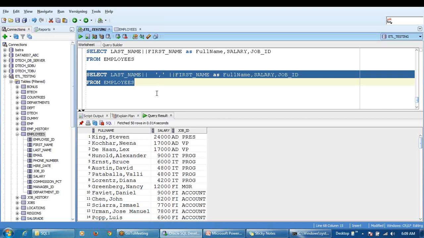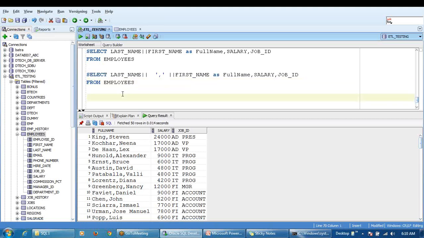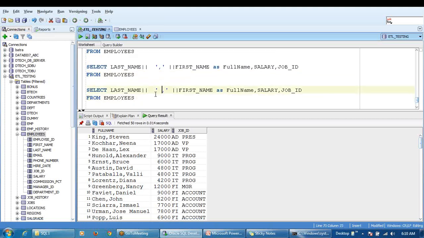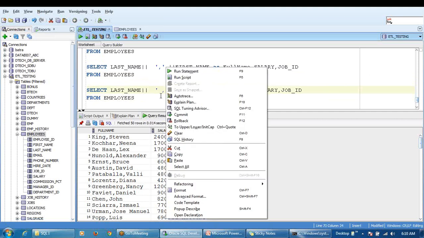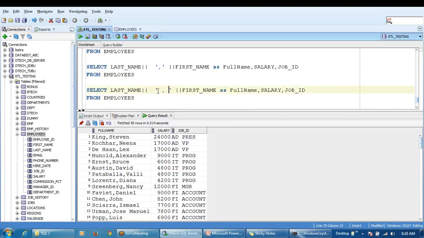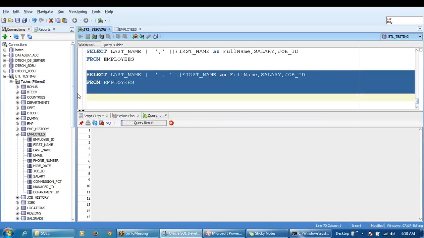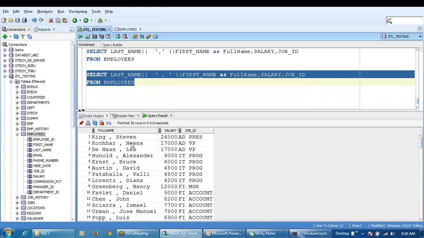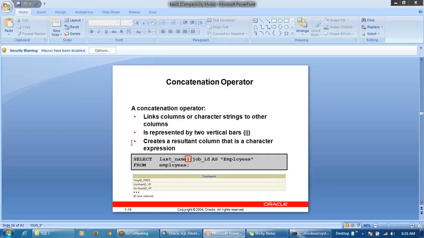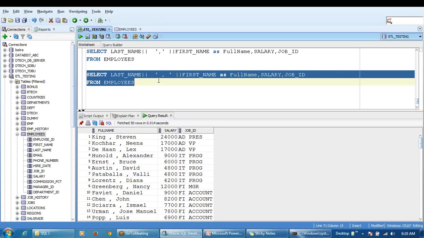Suppose, let's say I want to display a space after the last name and a space before the first name. So how would I do that? That can also be done. Just provide a space here and a space here. Space is also a character, right? So I'm providing a space, comma, and then a space. Now if you try and use this, it works in the same way, where you have a space. So whatever character you want to concatenate, you can always provide the character in single quotes.